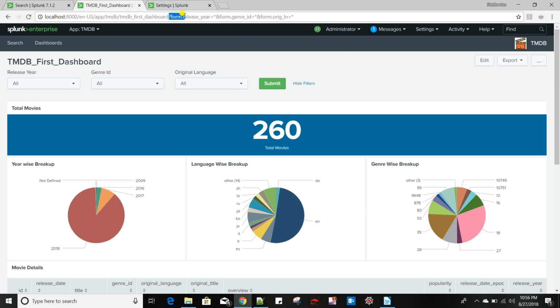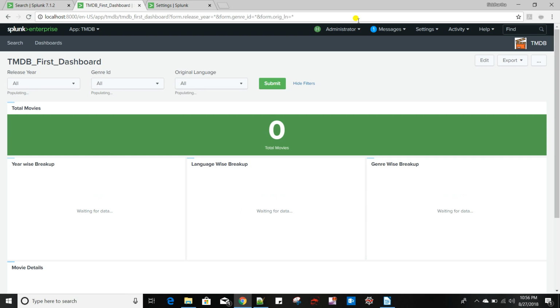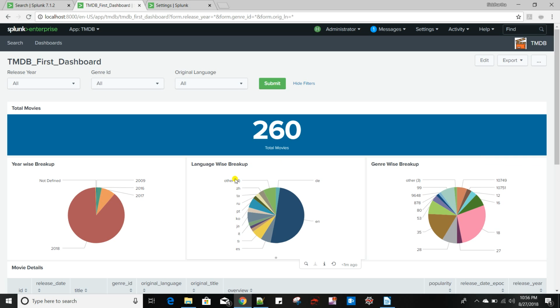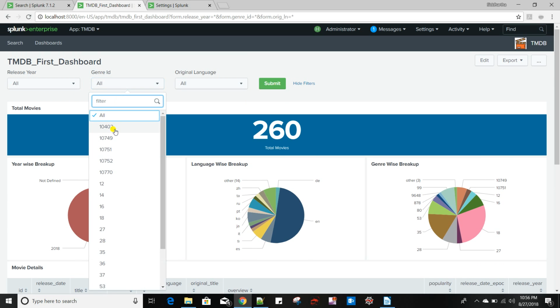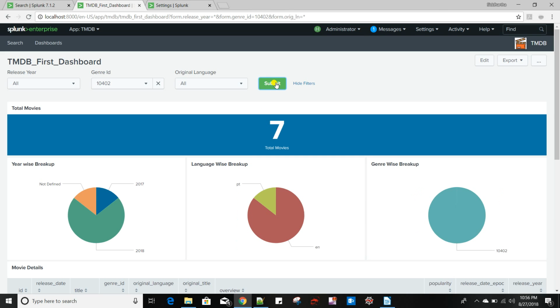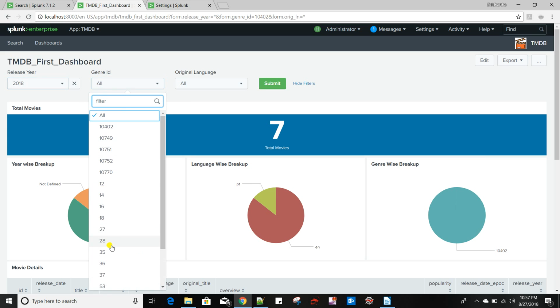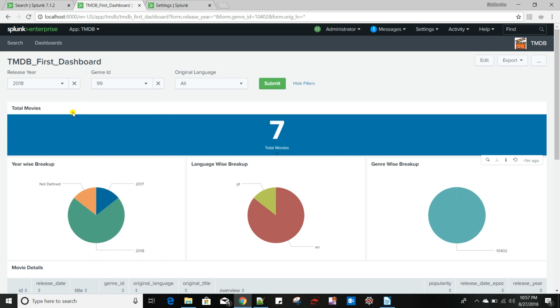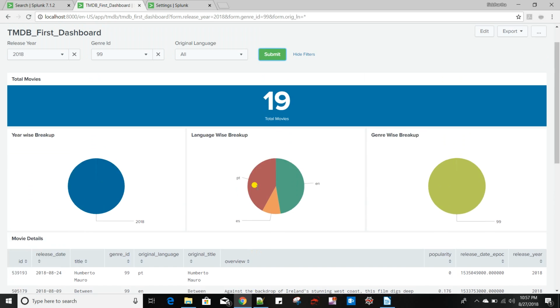Now let us see. I will remove all these tokens and refresh this dashboard. Now if you see, without clicking on the submit button, my dashboard loaded initially. Now I select something, let's say genre ID 10402. So it is not refreshing the dashboard until I click on submit. Okay, now if I select release year, let's say 2018, genre ID, let's say 99. Now it allows you to select more than one filter, then click on submit. Based on that, it will filter your dashboard data.